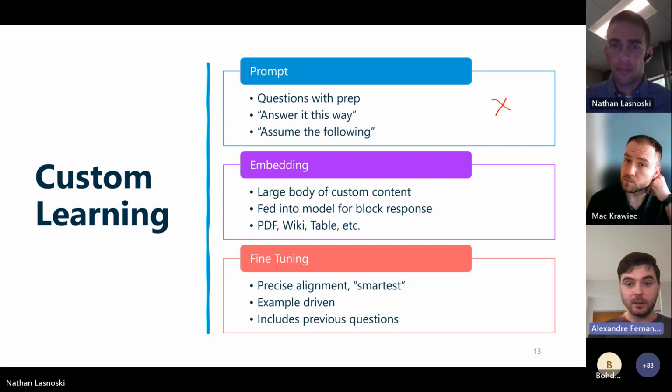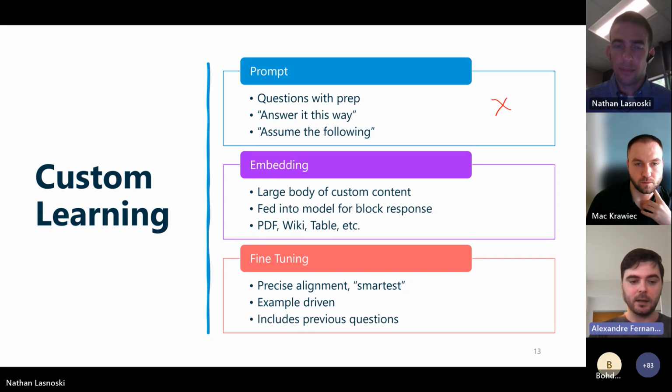So let's say the prompting is not enough to solve your business case. The next thing that is available to us is embedding. When you ask ChatGPT, there is a limit to how big the question is, including the answer.